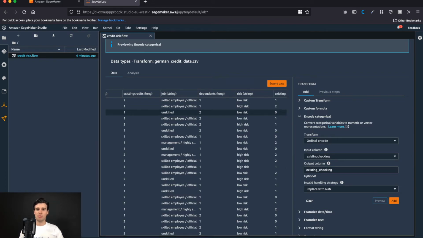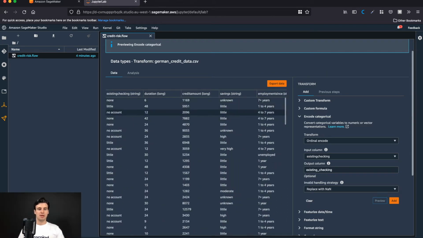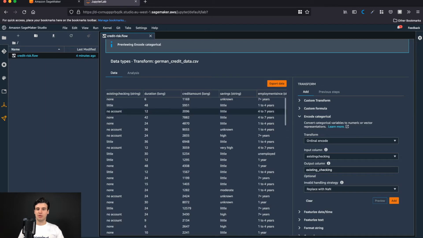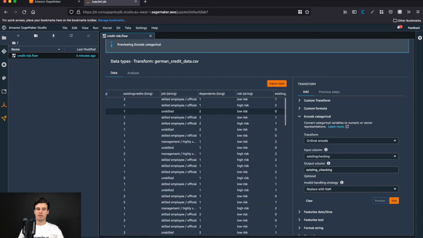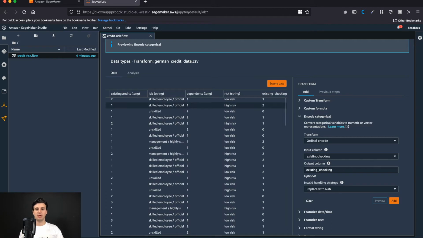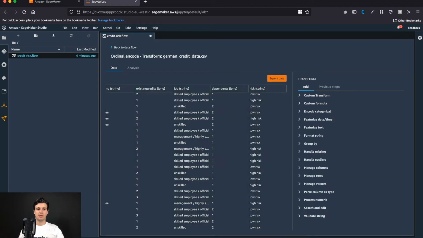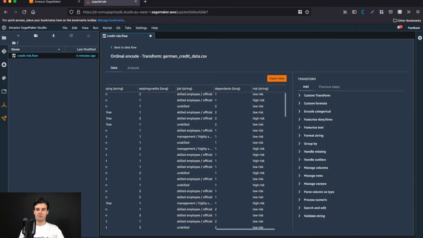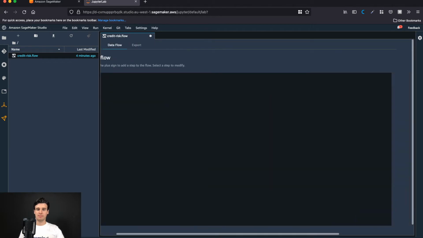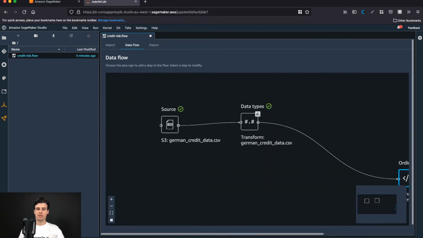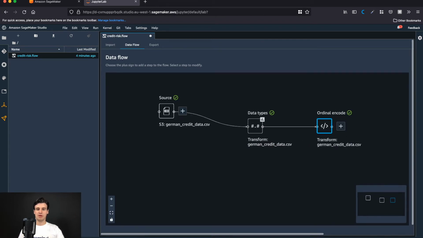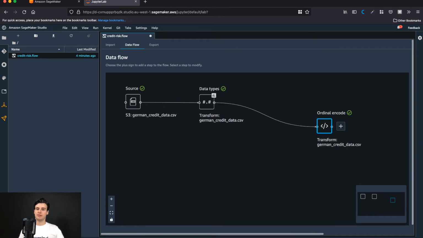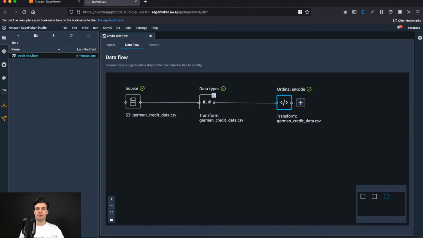We'll have a look. We've got an integer of 1 is none. No account, if we scroll across, no account is 0, and little spending is 2. So we're definitely keeping that inherent order. Providing you're happy with the transformation, just hit Add. We head back to the data flow. We can see our steps start to build up. So now we've got another step in the pipeline, which is our encoding.